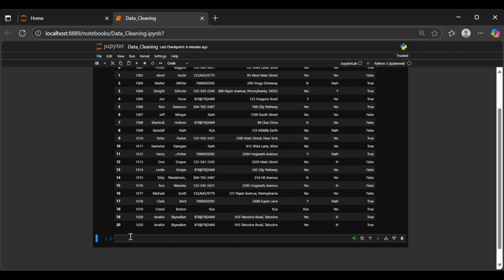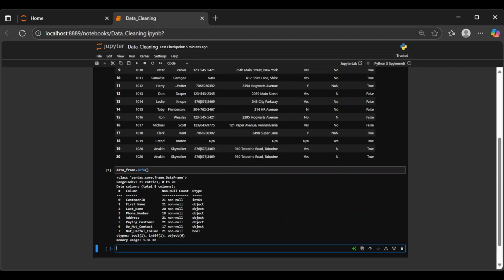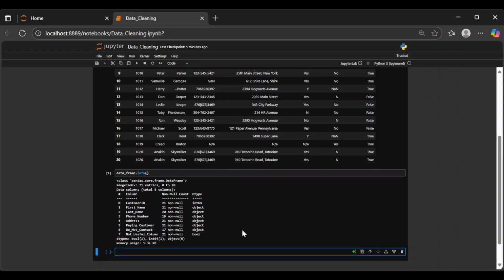So first things first, let's do df.info. Let's check our data frame. That's the first thing. Check. It tells us about our data frame and the data types. This is an integer, this is an object, object, and that's it. So we have to change many things.